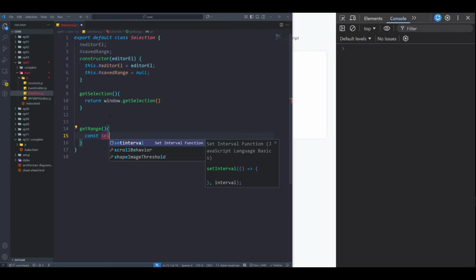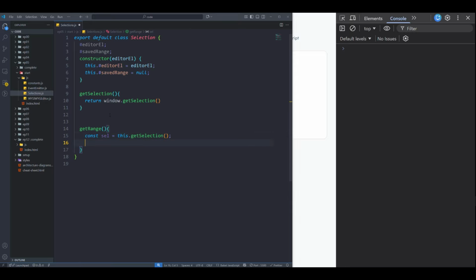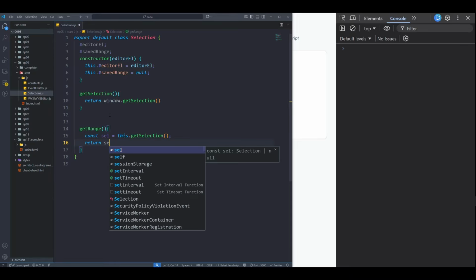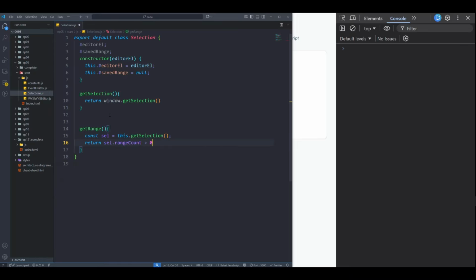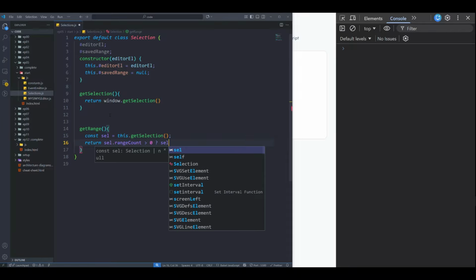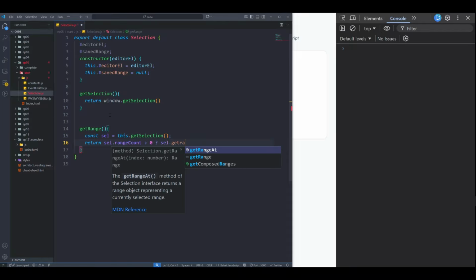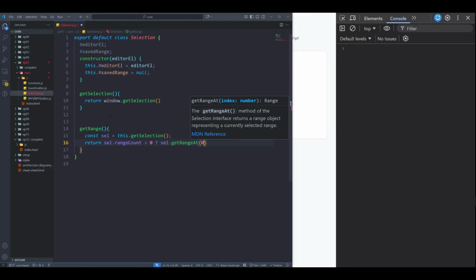Inside it will say selection equals this.getRangeSelection. Then we'll return selection.rangeCount is greater than 0, then we will return selection.getRangeAt(0), else we will return null.